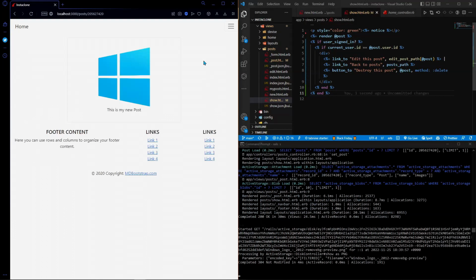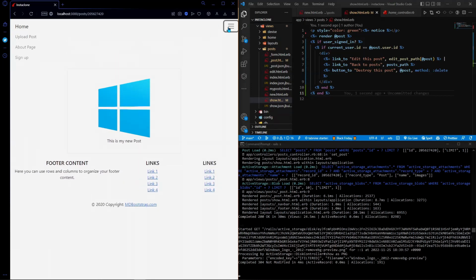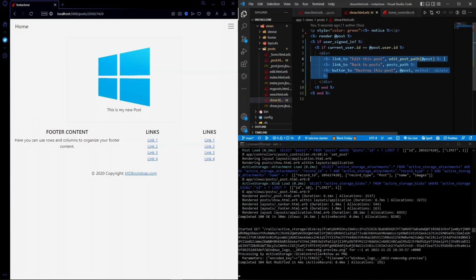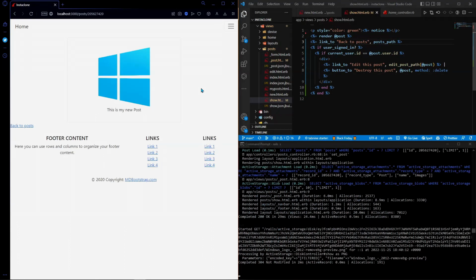So save that file and refresh. And we actually get all of the links gone because I'm not signed in at the moment, which means I cannot see the edit, delete, or back to posts button. I'm just going to put the back to posts link outside of that if statement.